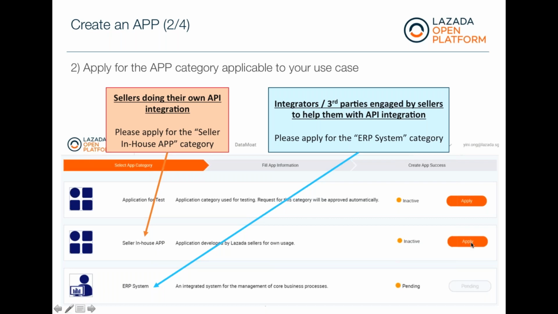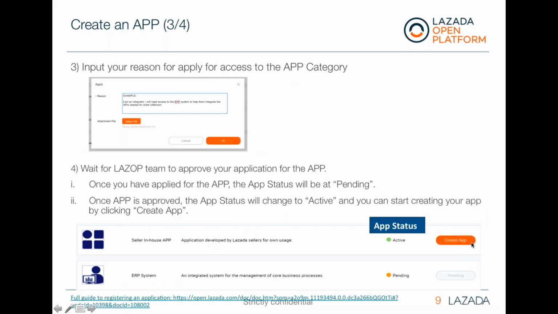Once you click apply, you will be prompted to enter some reason, for example, the business justification for your application in this window. If you have any file that can describe your application, this is optional, you can click select file to choose a file to upload. This will help us to review your request. After you have submitted your request, the admin will be able to see your request in the backend system, and will approve your application.